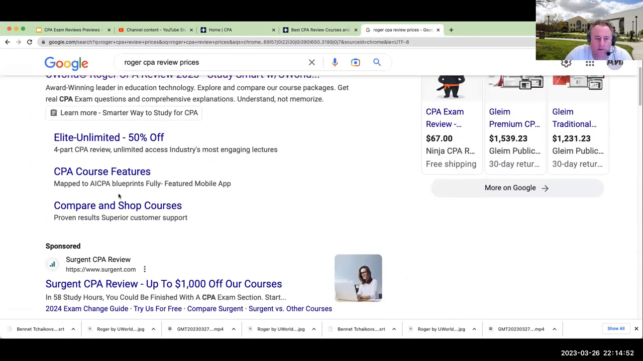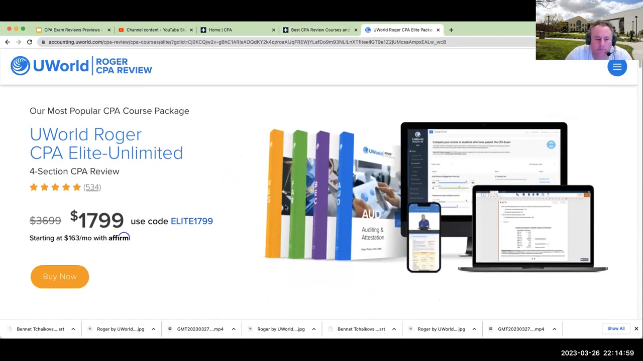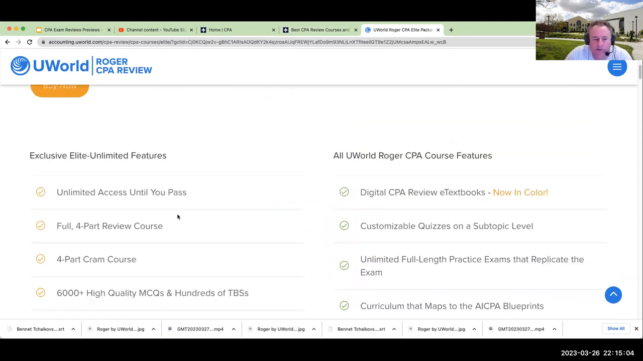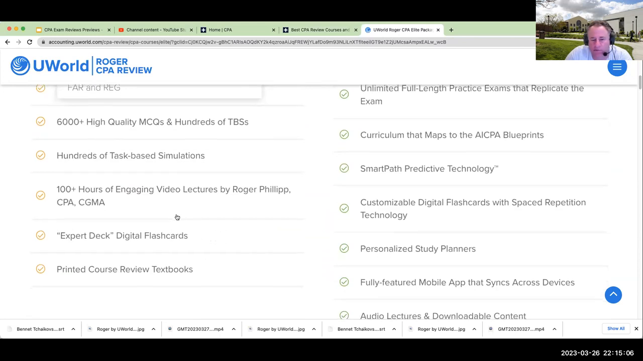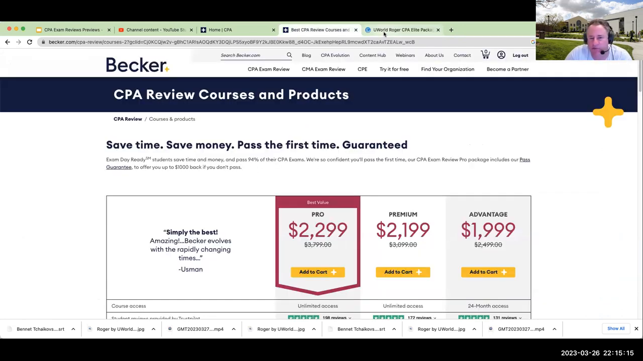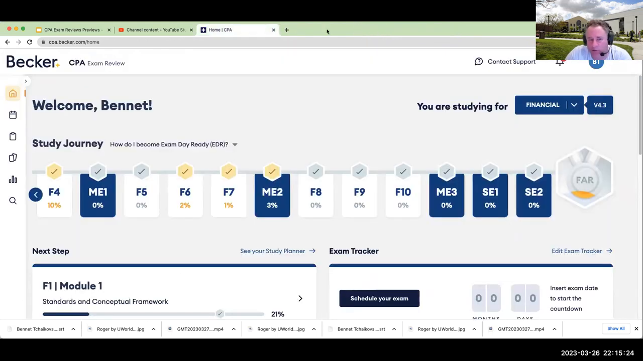Okay, let's see here. Right here, it's $17.99, review unlimited. And basically this is where it gives you all the different options, Elite Unlimited. And if you fail, they'll give you up to $1,000 back. It sounds like they are basically doing the same kind of deal, so it's not very far off from each other. But again, use the review course that's going to be best for you.